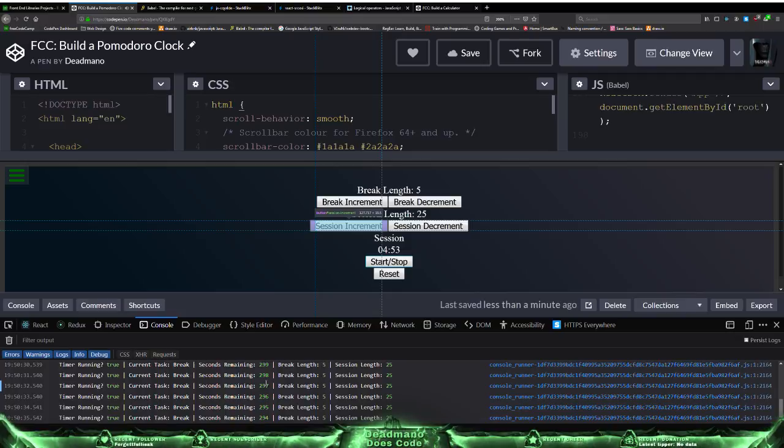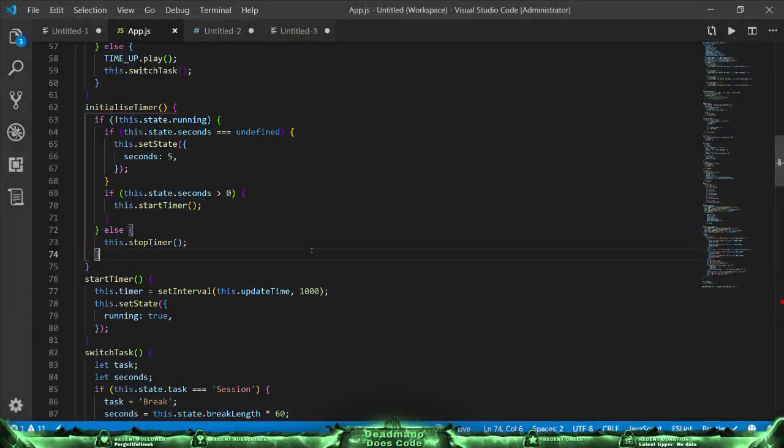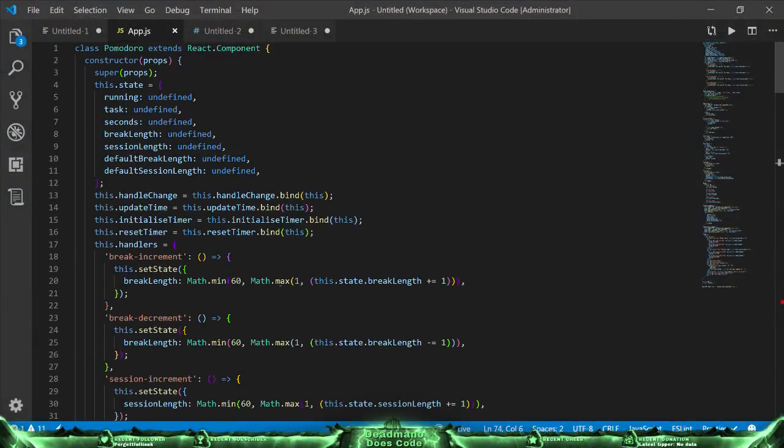Great, but we're not going to wait 5 minutes to find out what happens. So first, let's make sure that we can pause this. And we can resume it, and when we resume, it continues the break. It does continue the break. And if I reset it, it resets to session. Great.